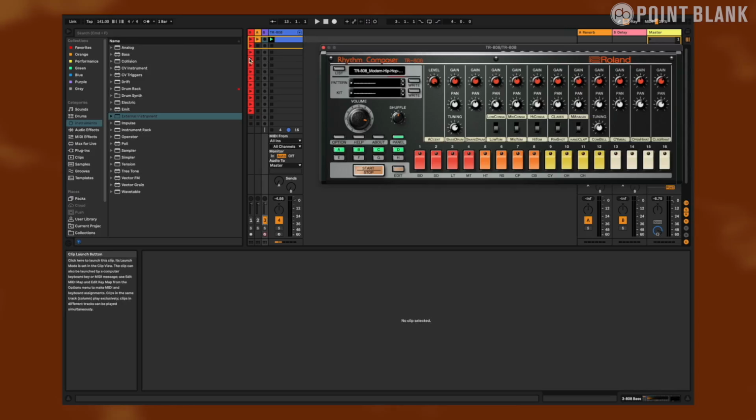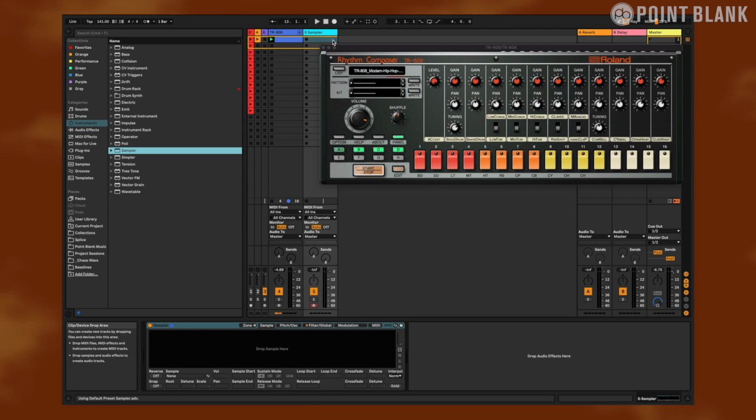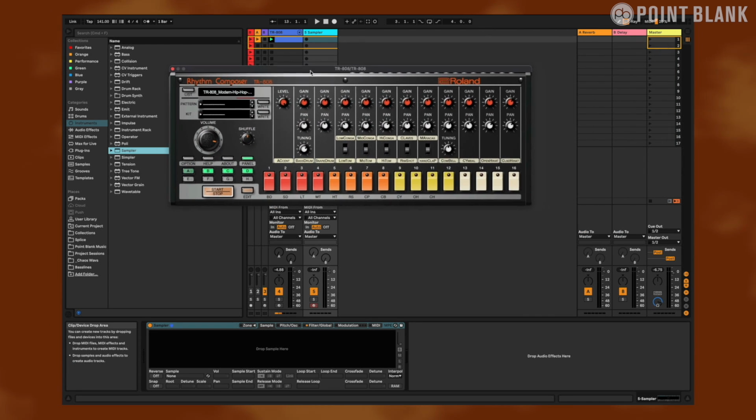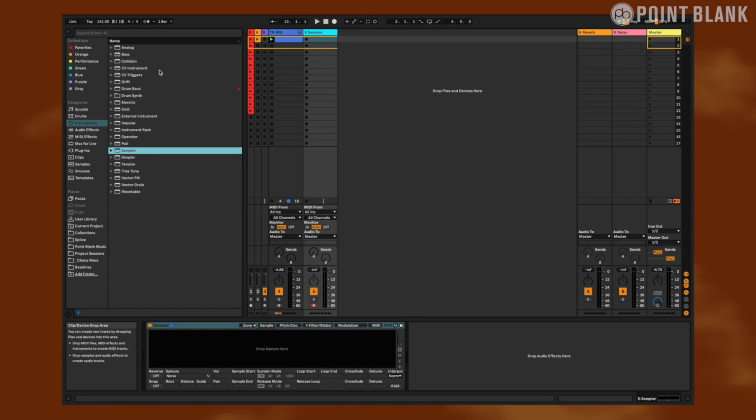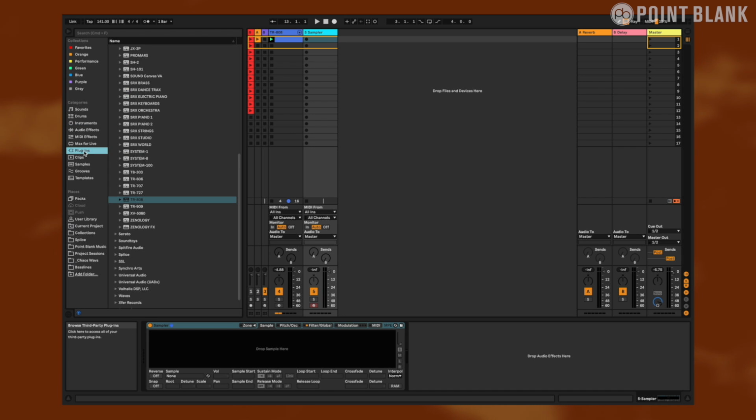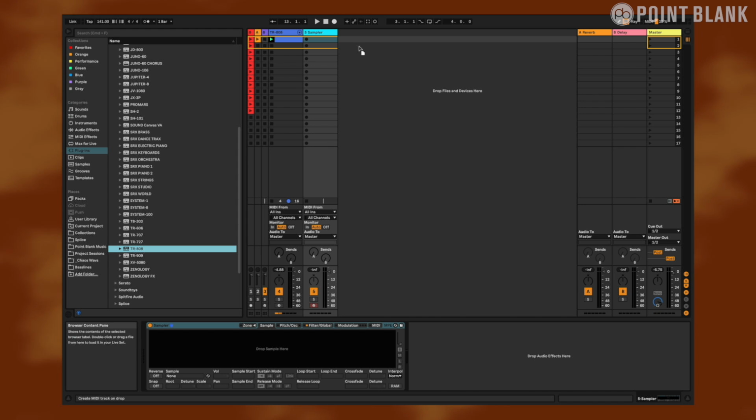First, I need to create a sampler instrument. So I'm going to go into my instruments in Ableton. I'm going to use Sampler for this. And we're going to come back to this instrument. So I'm going to create a new instance of the TR-808, so I can save this one for the drums. Go back into my plugins, Roland Cloud, and we're going to drag it in.